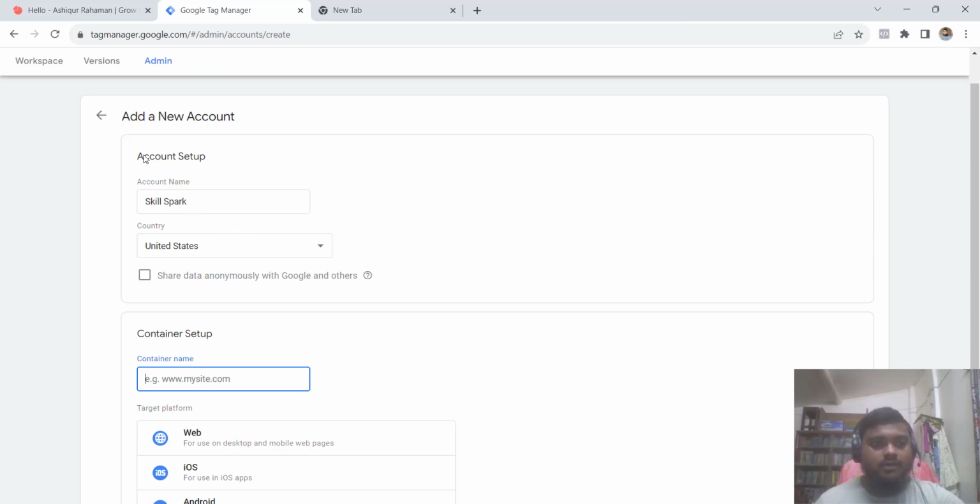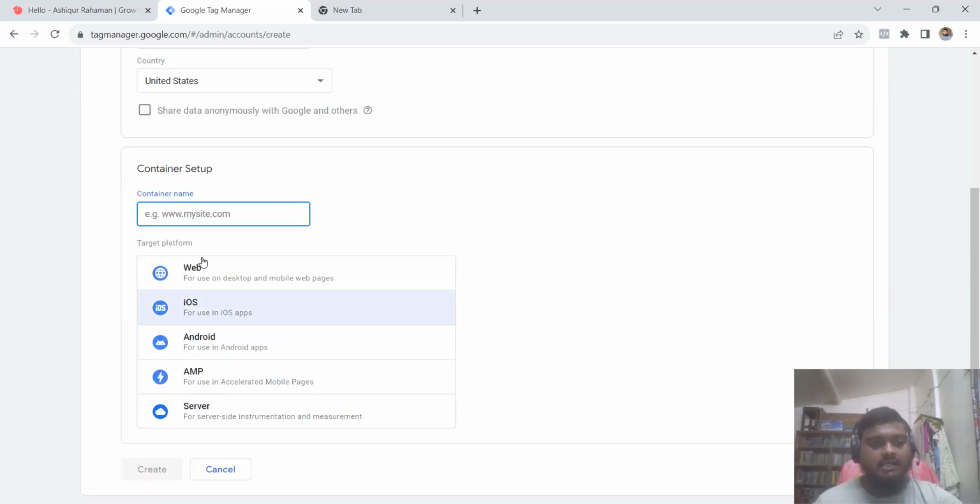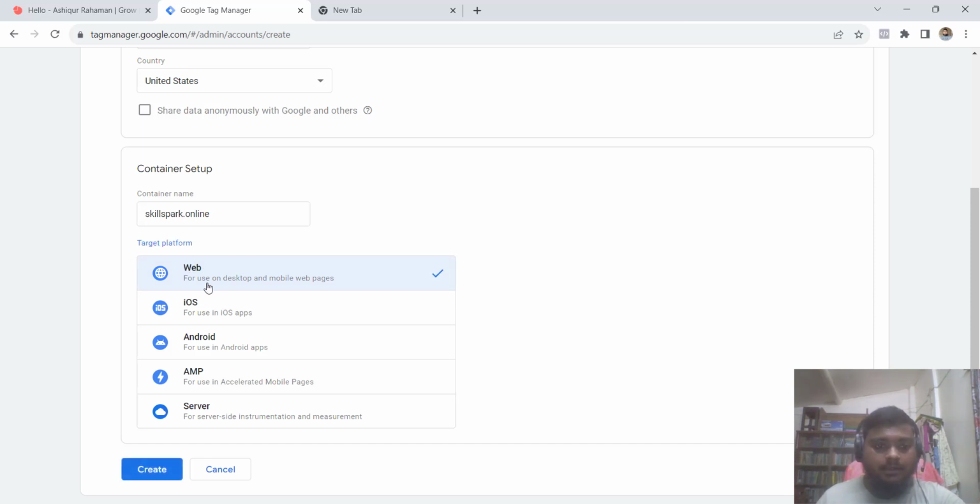So at first we have provided the account setup. Here is the account name. Every account can have multiple containers, and every container is a property. That means if you have 5 websites, then you have to create 5 properties. So let's input our website address, and as we are tracking a website, we have to select web.